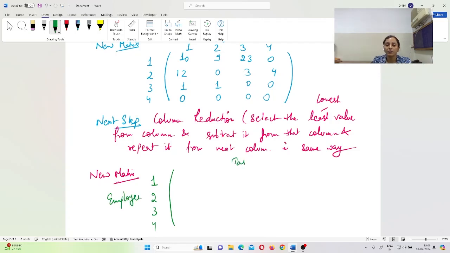And here it is, we have the task 1, 2, 3, 4, right? And then 0 is the minimum value. So write down over here 10 minus 0, 10, 12 minus 0, that will be 12, 1 minus 0, 1, and last is 0. And in the second, we have 9, 0, 1, 0. So 9 minus 0, again it will be 9, 0 minus 0, it will be 0, 1 minus 0 will be 1, and 0 minus 0 will be 0, right?